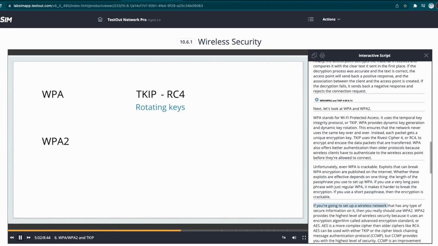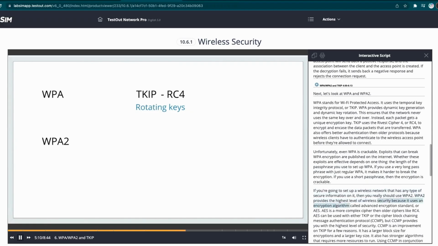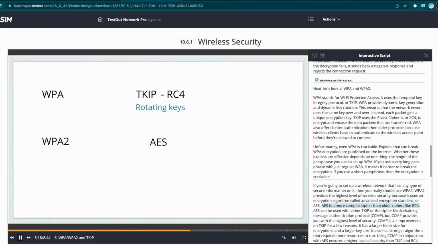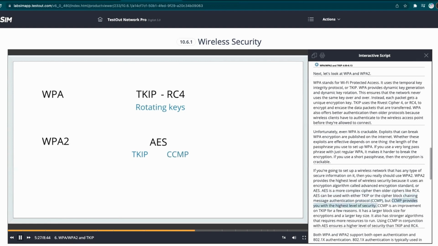If you're going to set up a wireless network that has any type of secure information on it, then you really should have WPA2. WPA2 provides the highest level of wireless security because it uses an encryption algorithm called Advanced Encryption Standard, or AES. AES is a more complex cipher than older ciphers like RC4. AES can be used with either TKIP or the Counter Mode Cipher Block Chaining Message Authentication Code Protocol, CCMP. But CCMP provides you with the highest level of security.